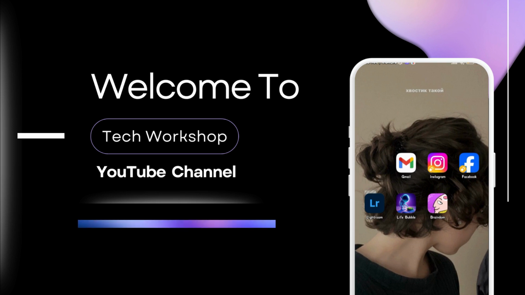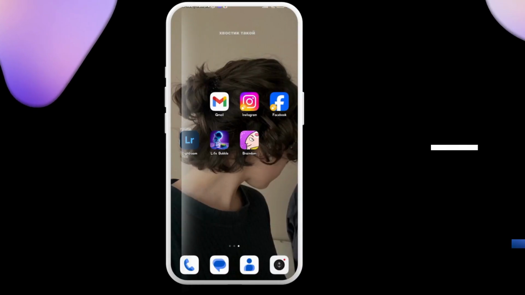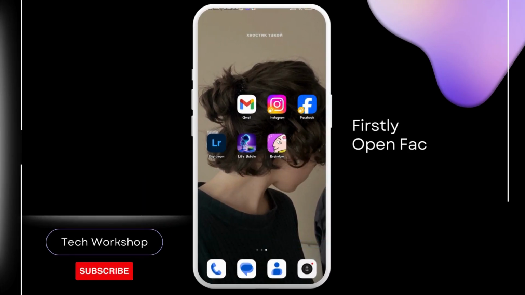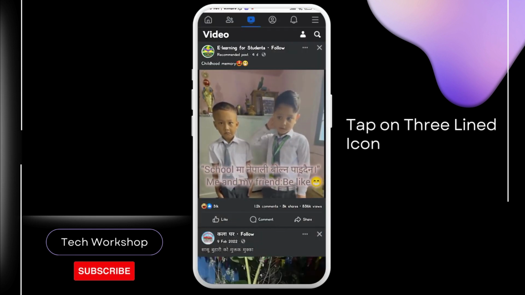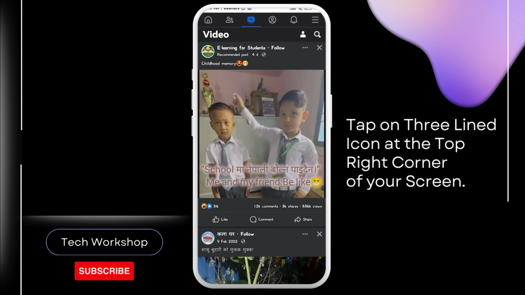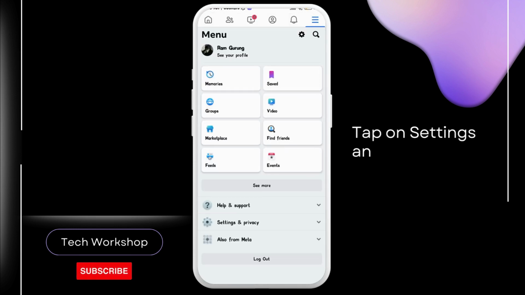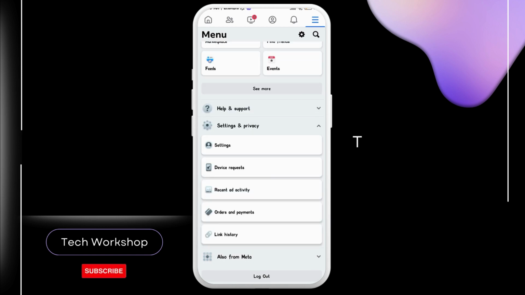Today in this tutorial I am going to show you how to lock your Facebook profile. To lock your Facebook profile, firstly open your Facebook application. Now tap on the three-lined icon at the top right corner of your screen. Now tap on Settings and Privacy. After that tap on Settings.